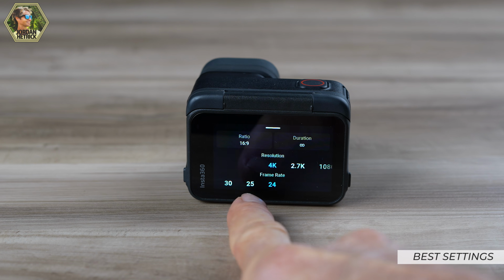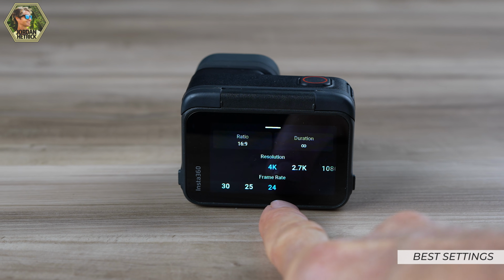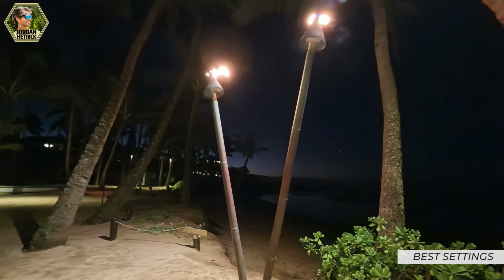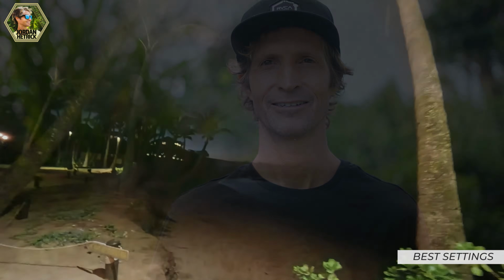And for frame rate, it really depends on what you're going to be editing your videos to. The options are 30, 25, or 24. If you're going to be editing your videos to export them at 24 frames per second, I do recommend choosing 24 frames per second because that's just going to give the camera more time to bring in the light for each frame. It's just going to help give you a slight improvement, but there's not really a huge difference between 30 and 24 frames per second. If you do have a preference for 30, go for it and use that.